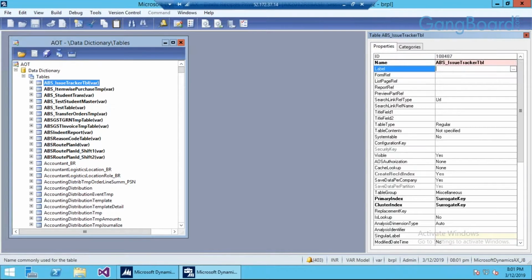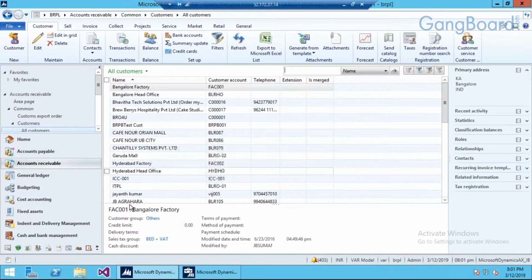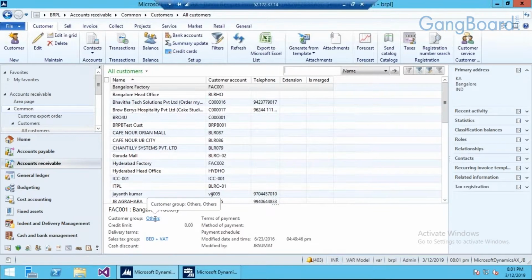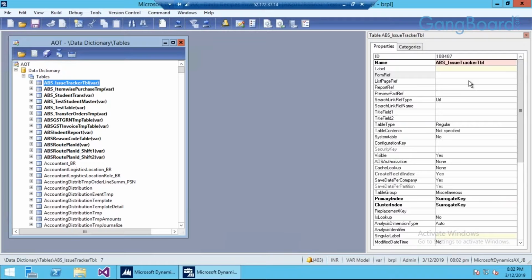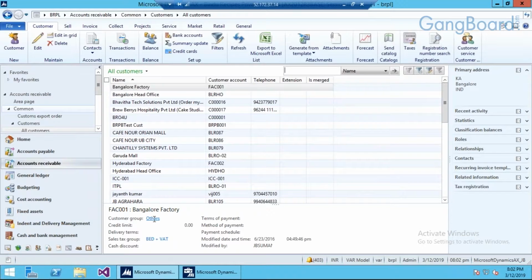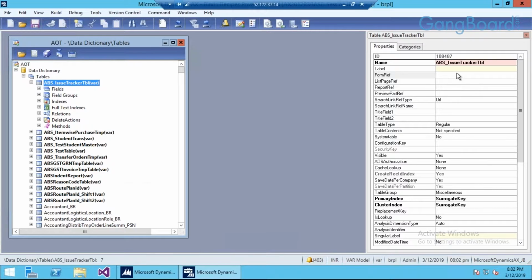Label is nothing but the caption, whatever you give for your table. Then form reference: if you open any form, here you can see the blue link. When you click this link, some other form will open. It can open either through the view details method which you write on the particular form, or through this property, form reference. When you click the unique index which you have created on this table, the reference form you attached will get opened. Now when I click this one, some form is opening, right? That opens through this form reference property.